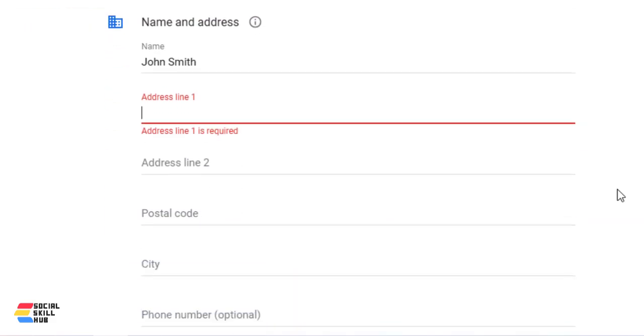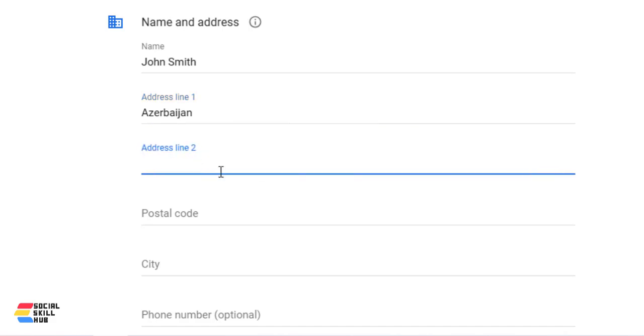After completing this process, write your address information completely. In the Address section, you need to enter the country, city, street, and house number completely and without missing anything. Here, I will just write the country and move on, but you must enter all the information completely. Also, enter the postal code and city information completely and correctly.